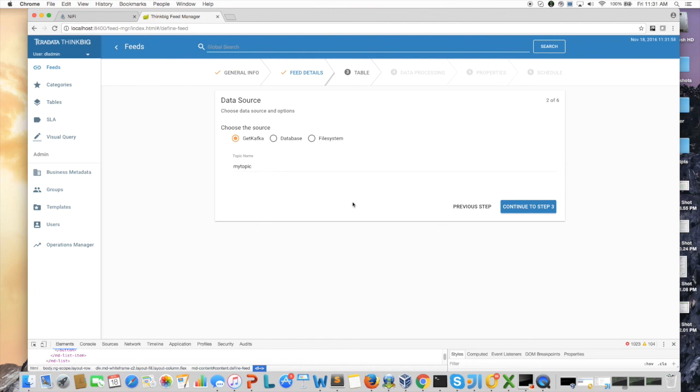So that's how you update our standard data ingest template. And in another tutorial, I'll show you how to modify the reusable flow portion.